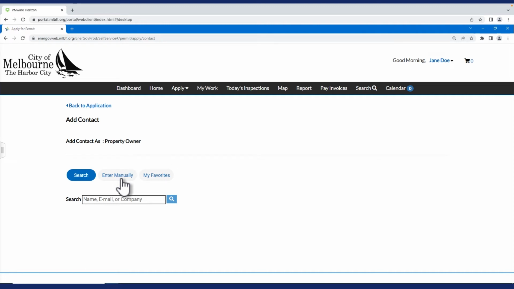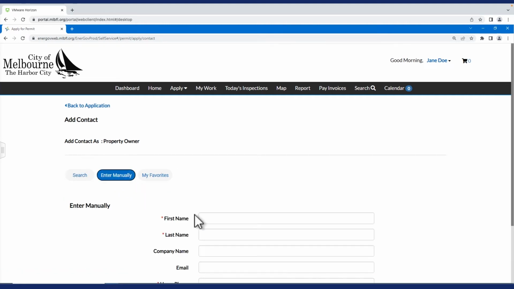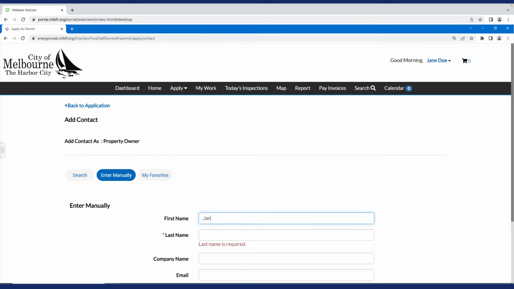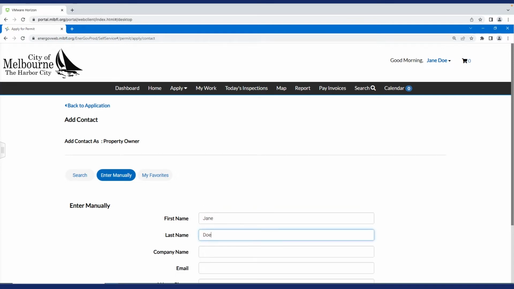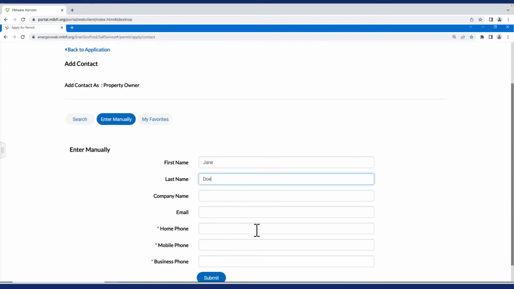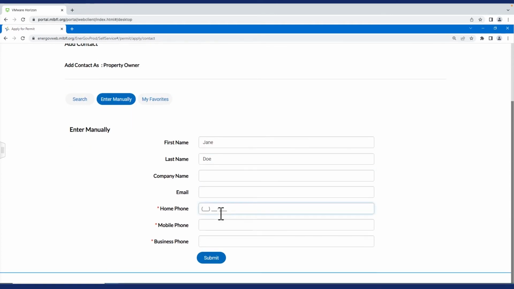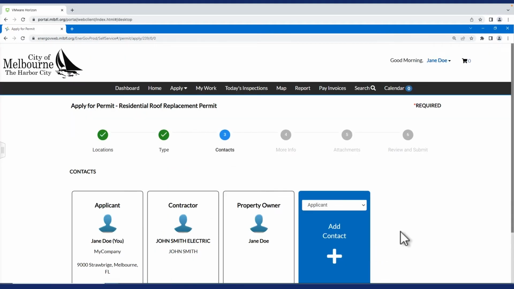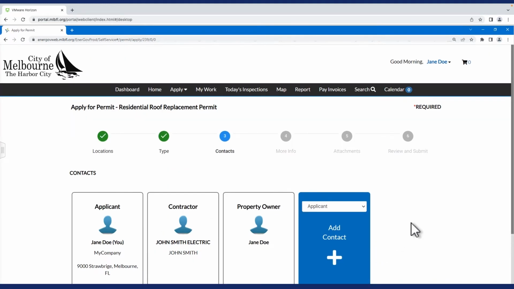Click on Enter Manually. Follow the prompts to enter the first and last name. A phone number is required. However, you only have to fill in one of the fields. For this example, we will put the home phone number in. Once all fields are filled out, click the Submit button. You will be taken back to step 3 of the contacts.